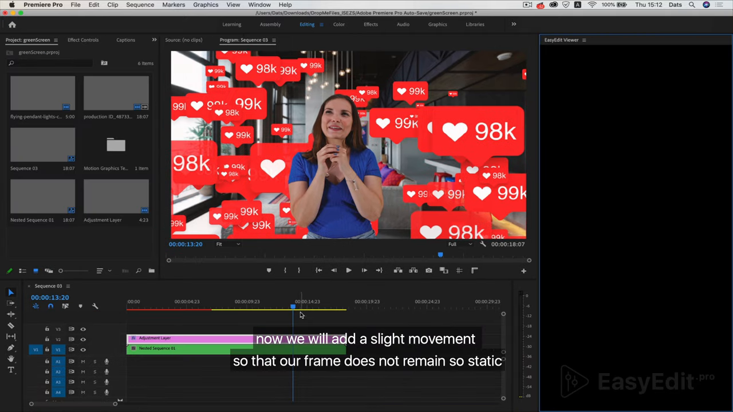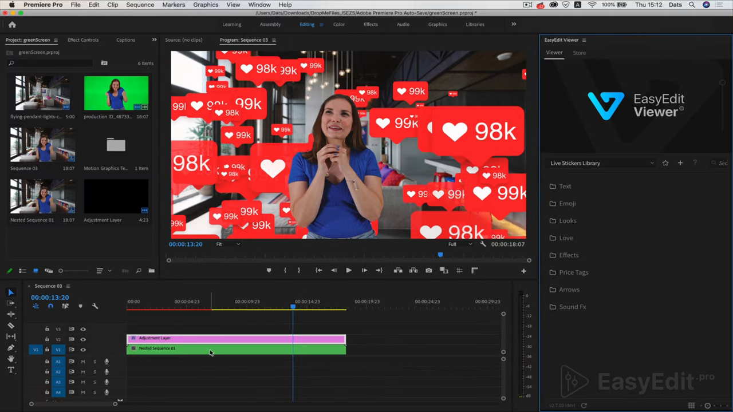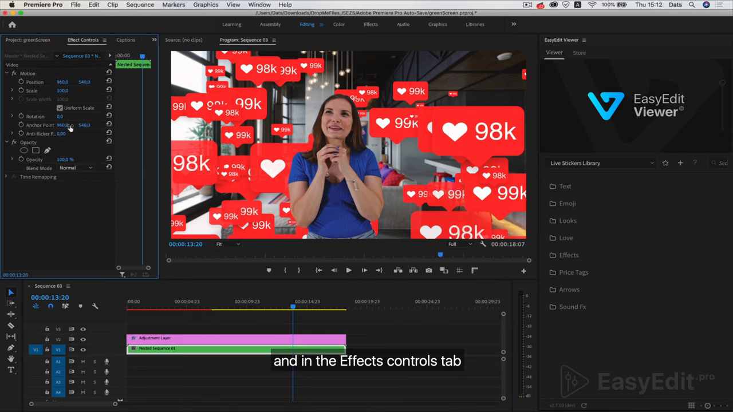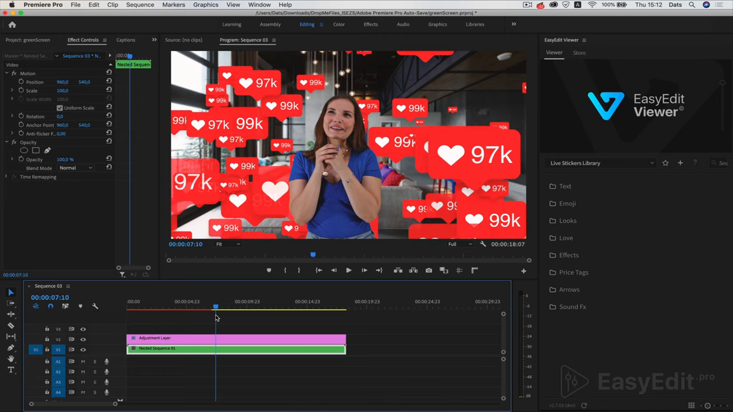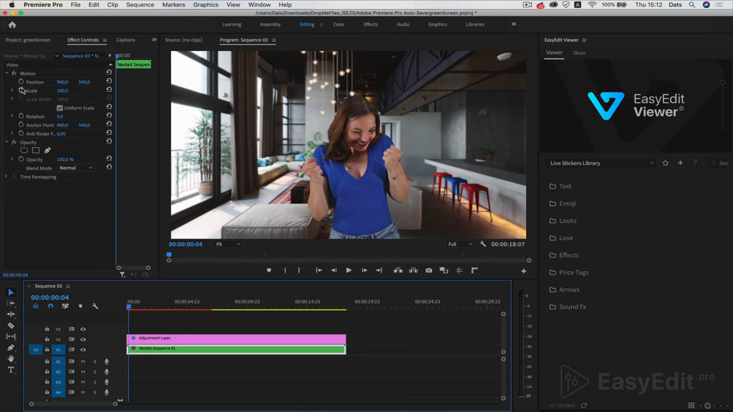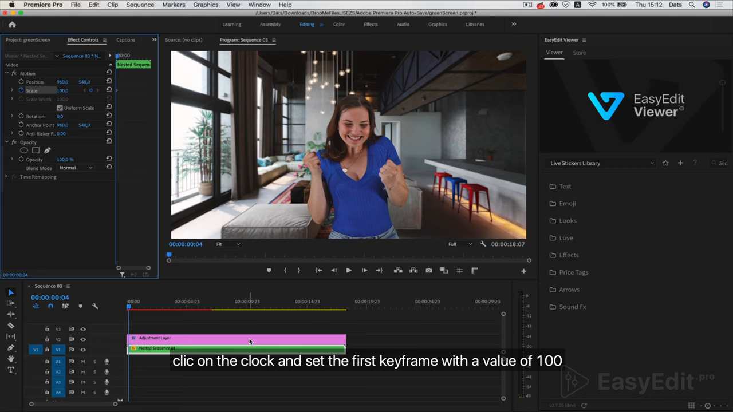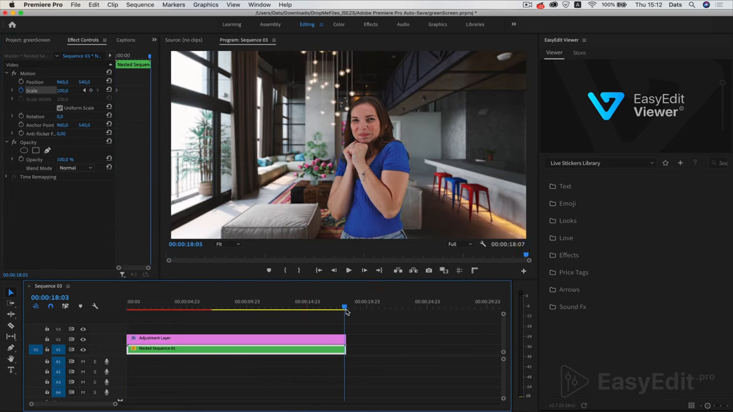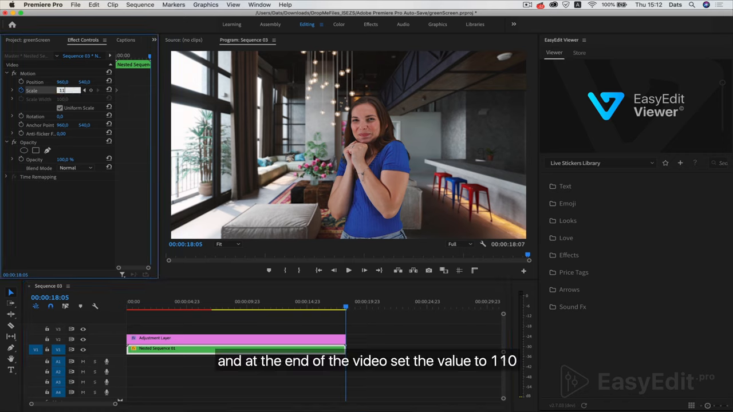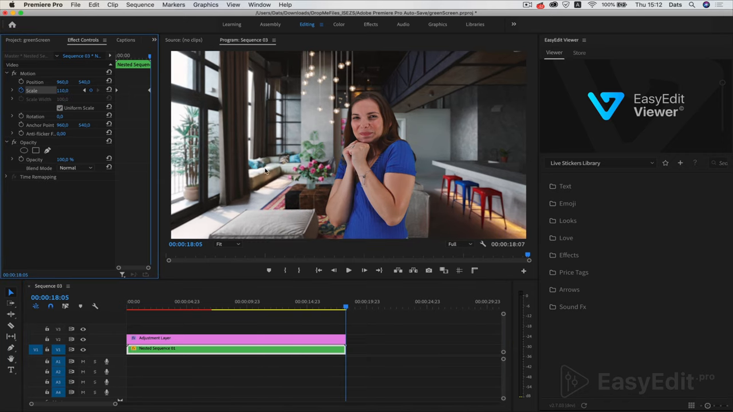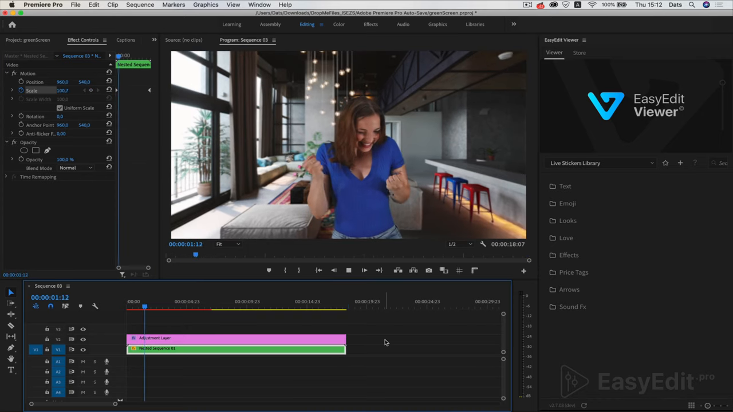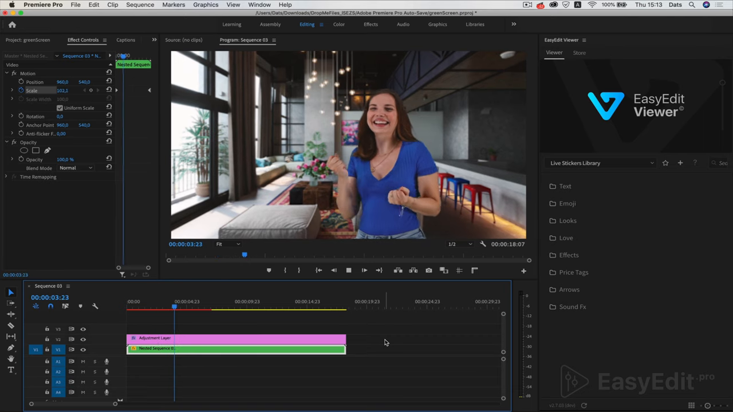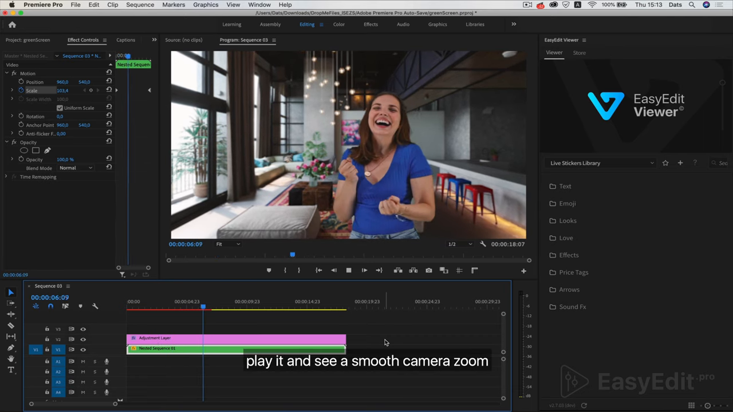Now we will add a slight movement so that our frame does not remain so static. Select the Nest layer, and in the Effect Controls tab, select the Scale parameter. Click on the clock and set the first keyframe with a value of 100. And at the end of the video set the value to 110. Play it and see a smooth camera zoom.